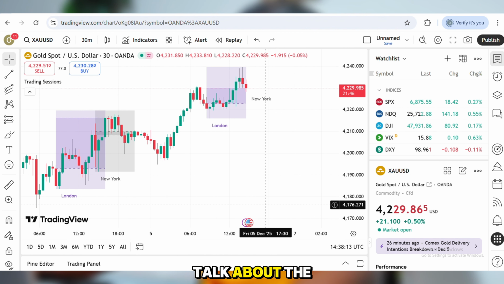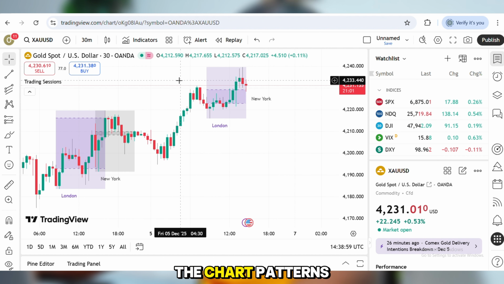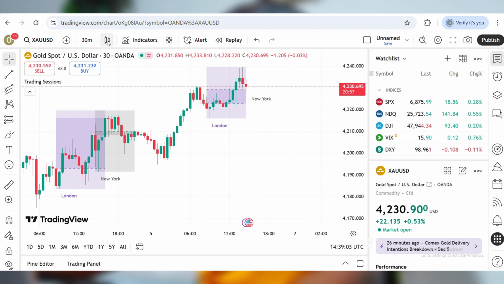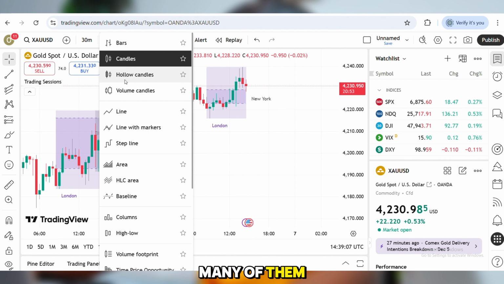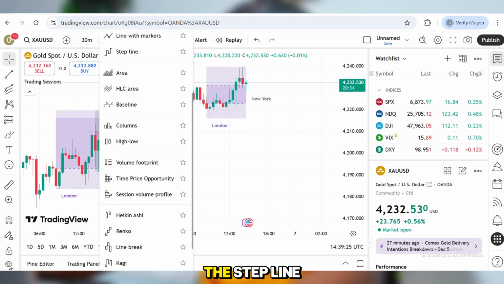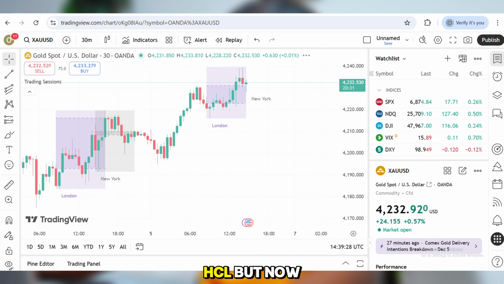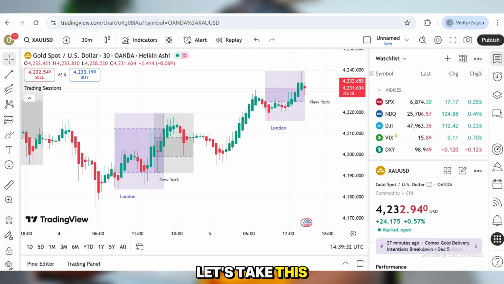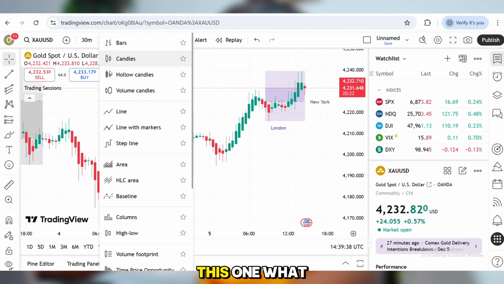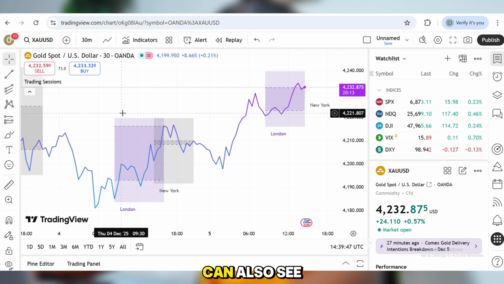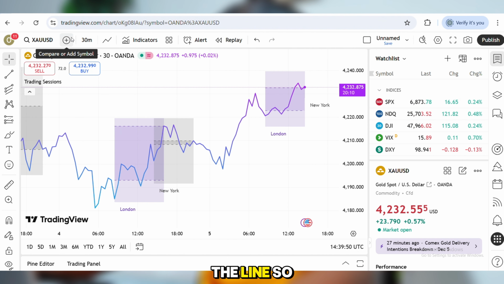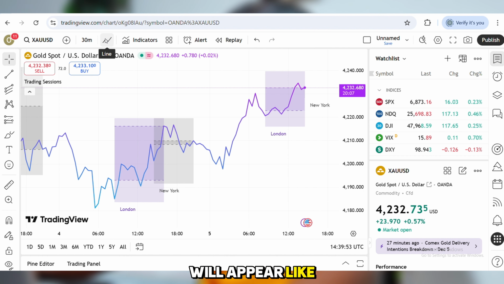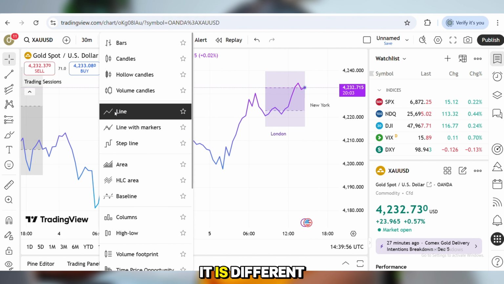So now let's talk about the candles. The chart pattern, where you see candles, if you click on it, there are so many of them. You have the bars, the lines, the step line, area, HLC. But now let's take this so that you see it's changing. You see, we just took this one. What's the name again? Yeah, this is the columns, high and lows. And now you can also see this, the line, so that the chart will appear like a line. You see that it is different now.